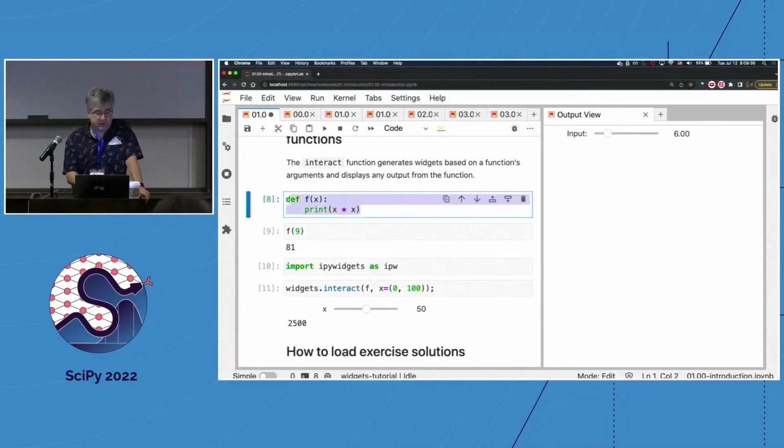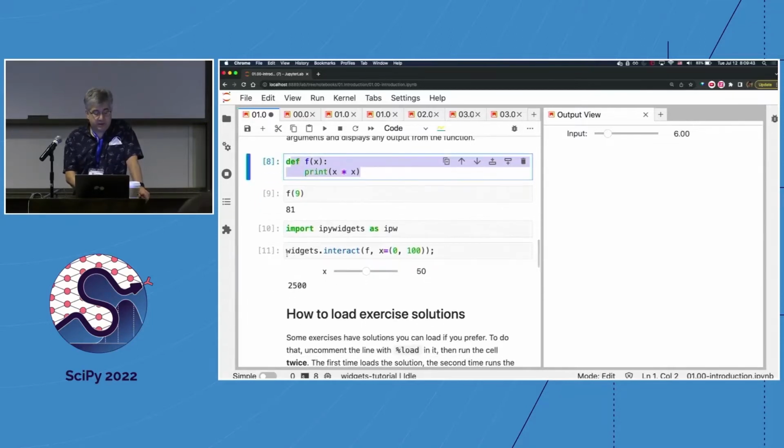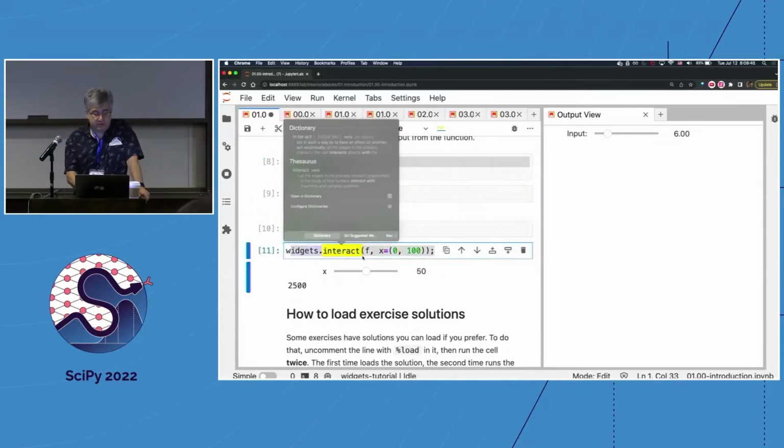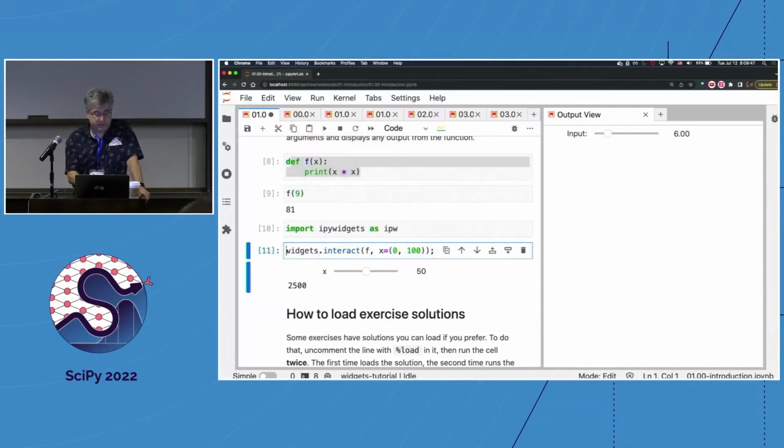So here we've defined a function that squares a variable. If you call interact with that function as its first argument, and you've got some options here that we'll get into in a little bit, you give it some information about what the argument is, and it will generate the widget for you. And as you drag the slider, it's calling the function, and the function's updating.